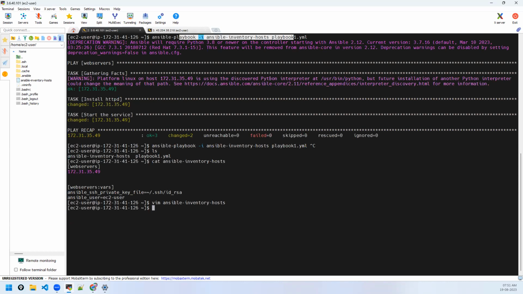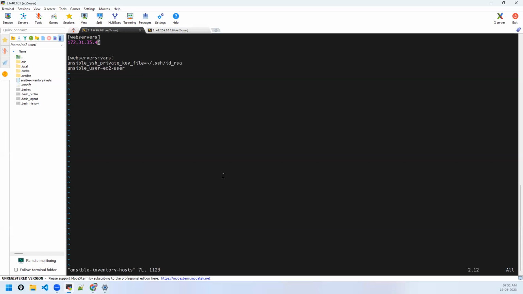Sorry. In the inventory, you mentioned web servers vars, right? So under that, you mention the public key and user. So this is the private key and the user. Instead of passwordless authentication, we are mentioning the user and the key. This is passwordless authentication only, right? The key file I'm copying here. Passwordless authentication only. Okay. Usually we do it manually.